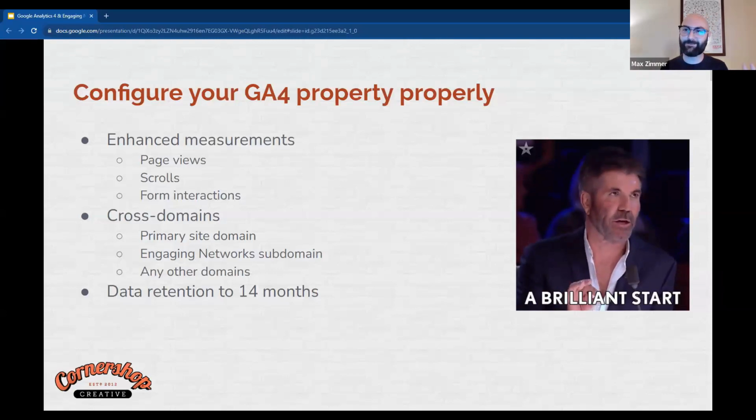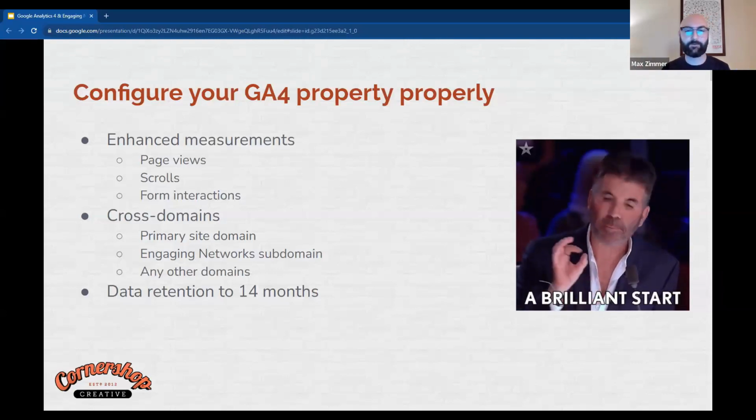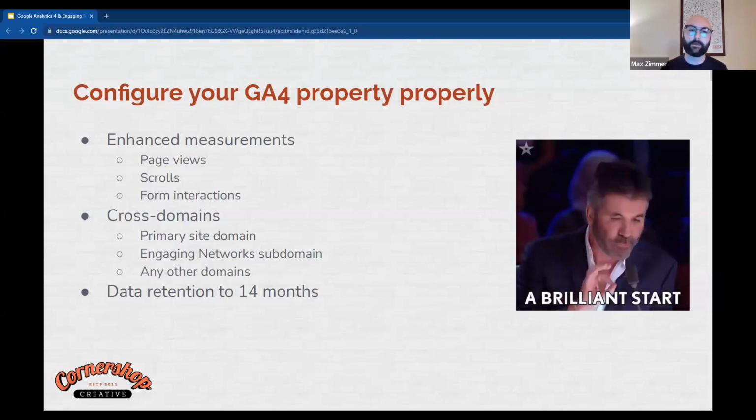The only other option to 2 months is actually 14 months. So you only get 2 or 14. Why those numbers, I'm not really sure. And so we recommend that you change the setting right from the get-go, so that you're always able to use that long-term data in those explorations.